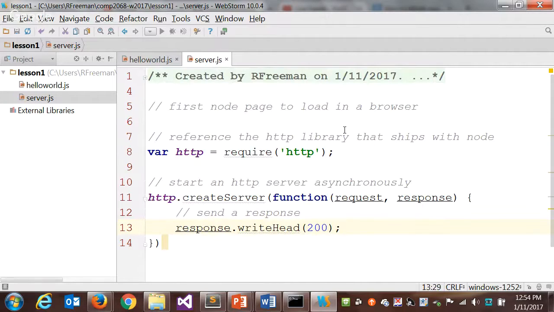Anybody have an idea what 200 means for HTTP status? Yeah, it means the request is okay. What other HTTP status codes have you ever seen before? There's one very popular one. What does 404 mean? Yeah, page is not found, not just a generic error, a specific error. So this is where we can determine what kind of response code goes back to the browser.